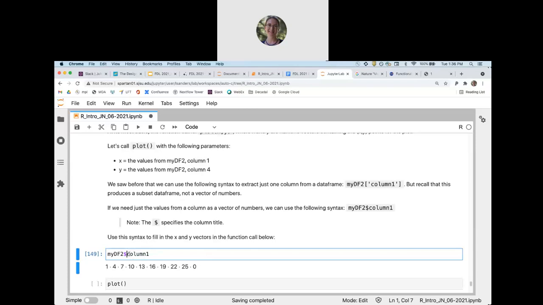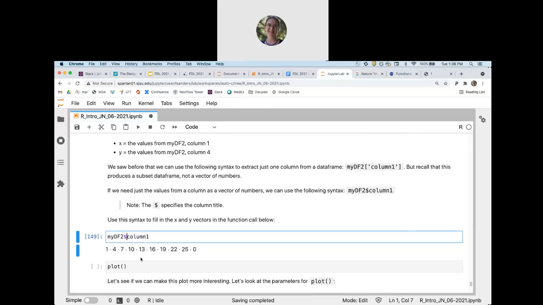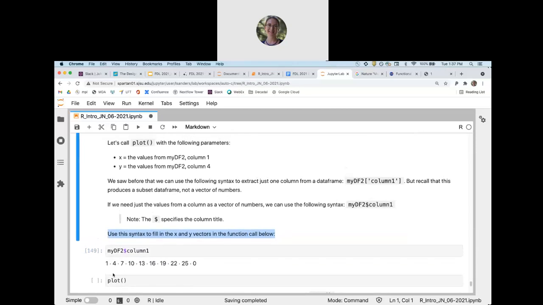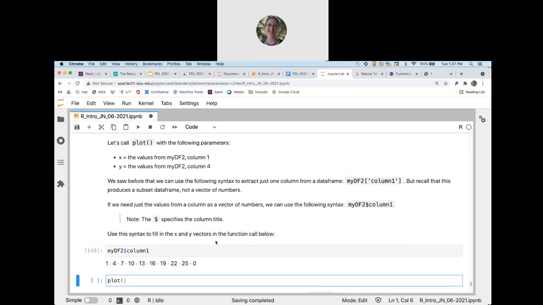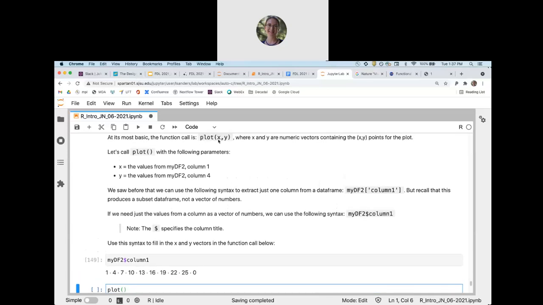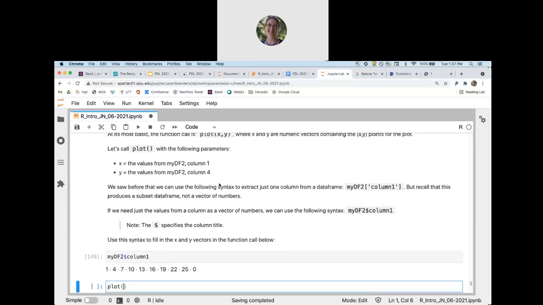Okay, so having said all that, go ahead and use the $ syntax to fill in what you think the x and y vectors would be in the function call below. So remember, we want x to be the values from mydf2 column 1, and we want y to be the values from mydf2 column 4. And remember, for plot, you just need to pass in your x vector and then your y vector separated by a comma.